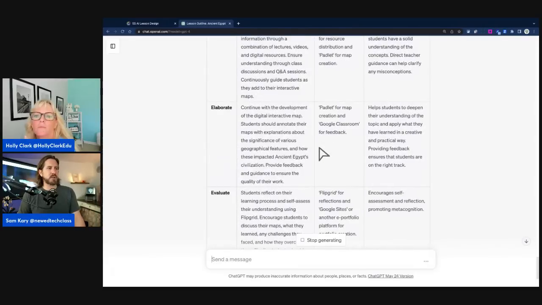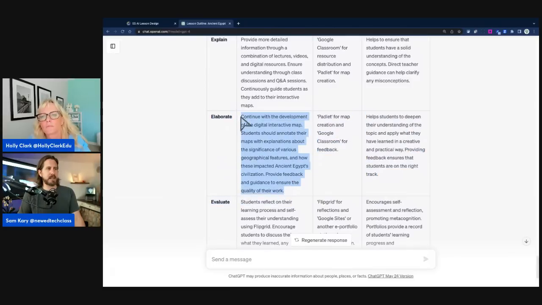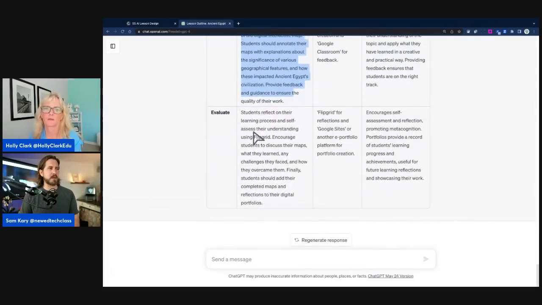And now that I'm seeing this, I don't feel, even based on what it's saying here, like continue with the development, I feel like it's not fully understanding what I want it to be doing for the elaborate phase, which is demonstrating your understanding with higher order thinking. So that would be a justification to have it generate information about the 5Es at the very beginning. Sometimes I do that too, so you can fact check it. But you can see it's still giving a pretty solid response here.